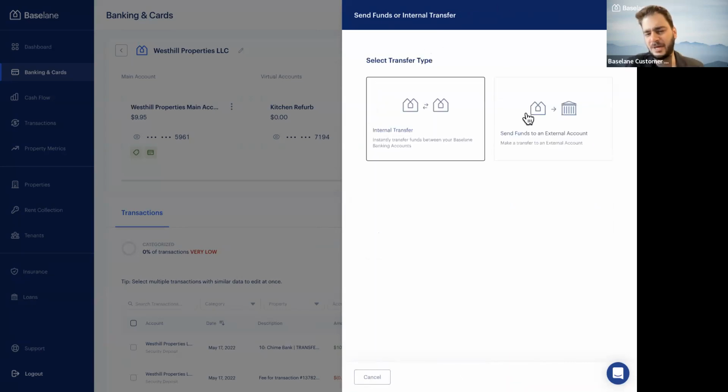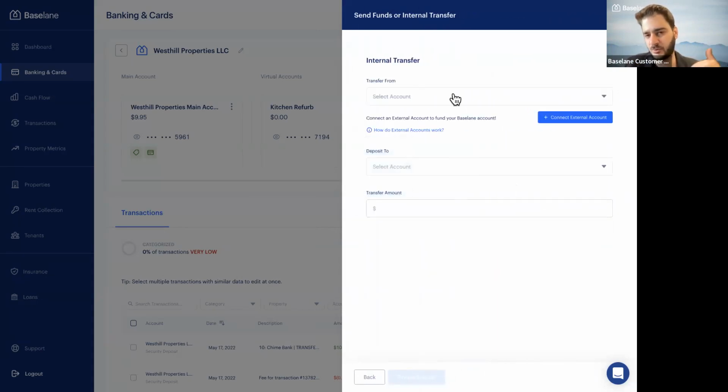Perfect. But yeah, I'm not going to go through the exact steps. It's exactly what we've seen to add funds. It's the same fields: which account you'll be depositing from, where it is transferring from, what the transfer amount is, etc.